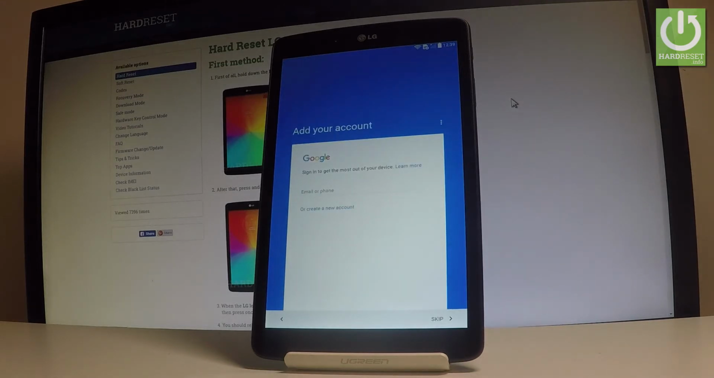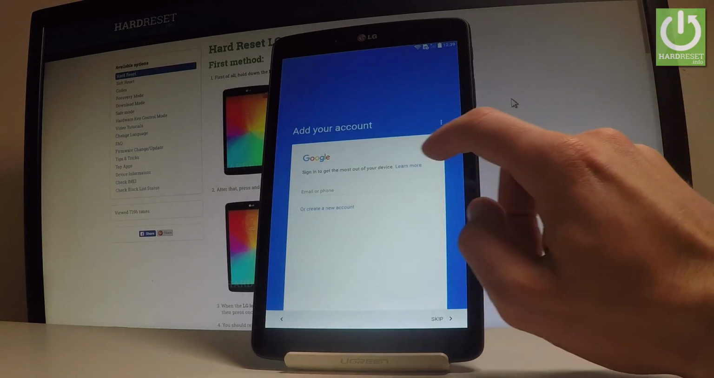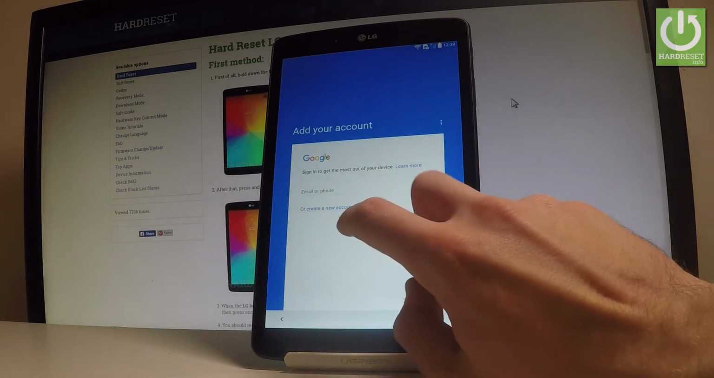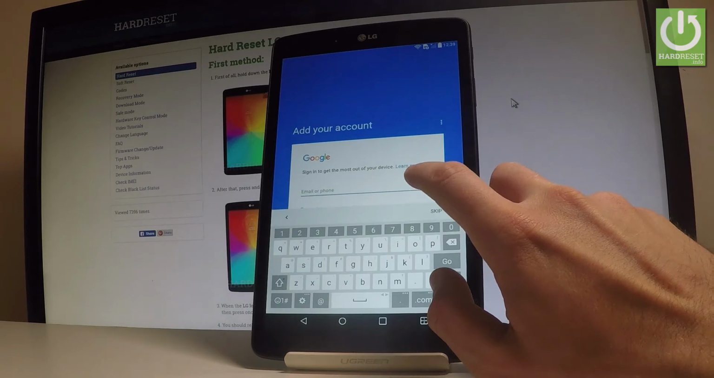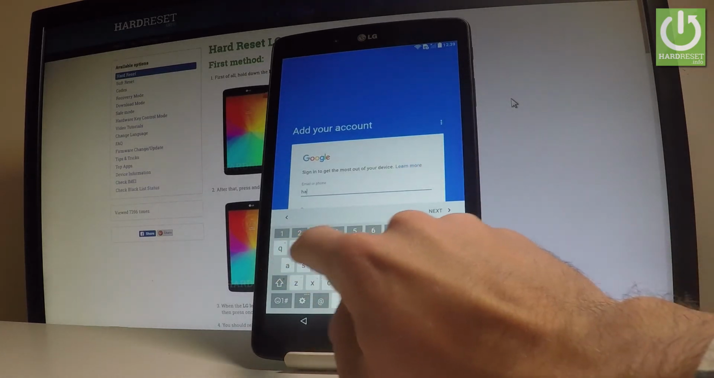And now you can connect your device to a Google account. It's not necessary, but I usually recommend this step. So you can do more with your Google account. You can enable some interesting features. So you can add Google account by two ways. You can create a new account right here or use an existing one. In my case, let me use an existing one.